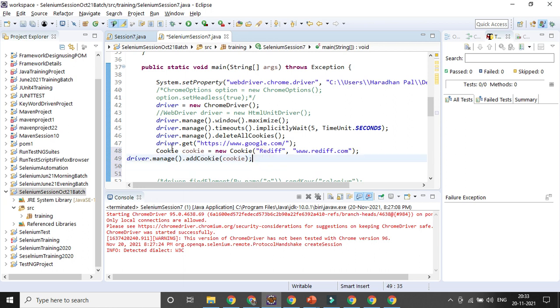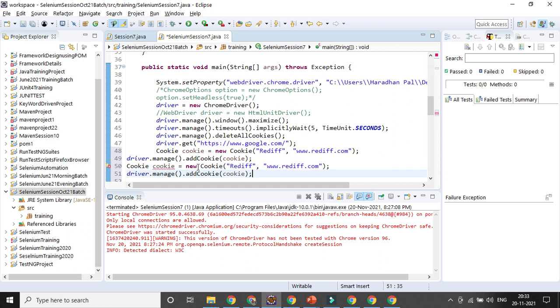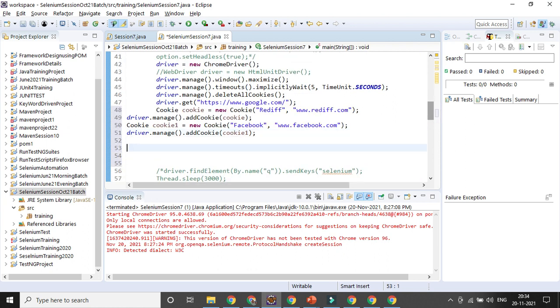Similarly, if you want to add more cookies, you can add more. So you need to change it to cookie 1, and you can change it to, suppose, Facebook, and here also facebook.com.